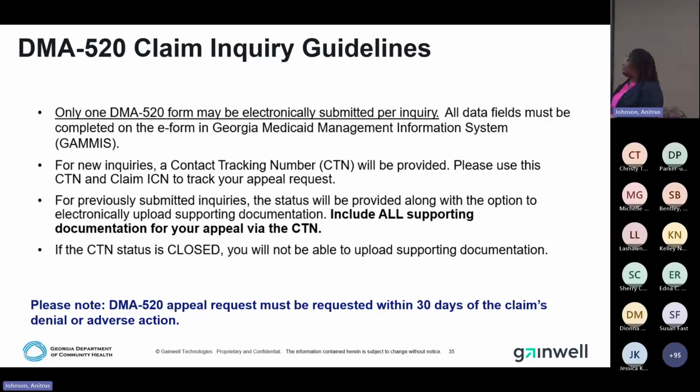So you will receive a tracking number once you do submit that appeal. Also, for previously submitted inquiries, the status will be provided along with the option to electronically upload supporting documentation. You can include supporting documentation if needed. It can be submitted with the DMA 520. And then if the CTN status is closed, and I believe it's closed after you get your response, because it'll be an electronic email form for you to go in and look, you will not be able to upload any supporting documentation. The DMA 520 must be received within 30 days of the denial, and the 520A. So that's for all of the appeals.